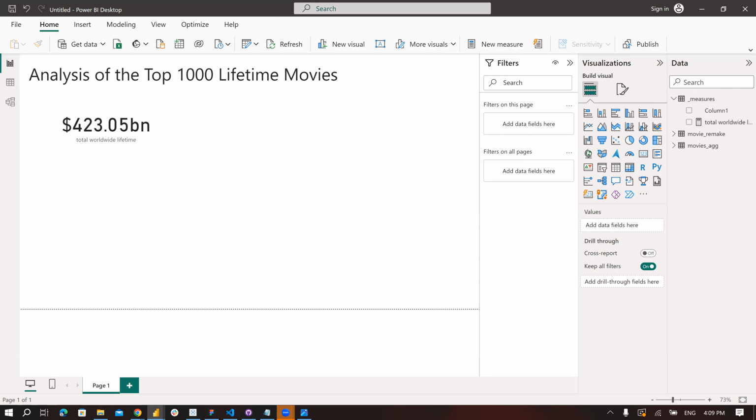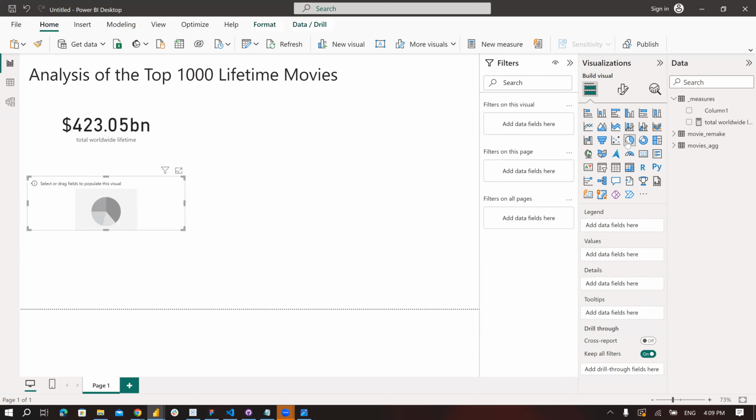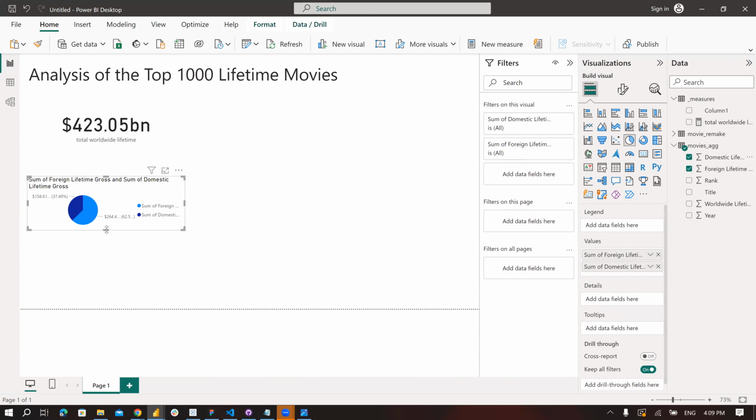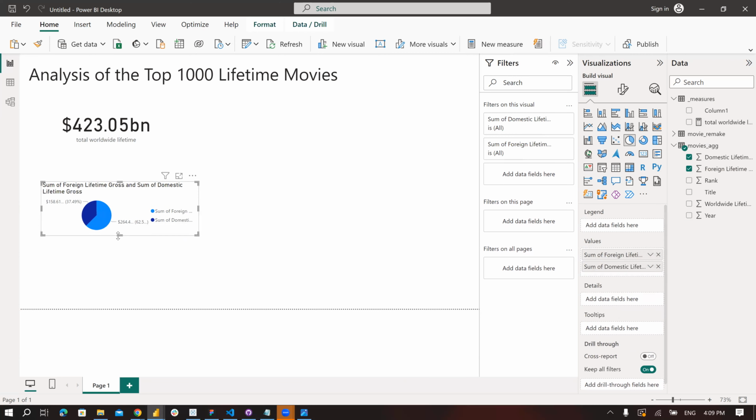Then you might want to calculate the total domestic and total foreign, or just drop them inside. For speed, I'm just going to drop this and then go into movies aggregate, and you drop domestic and foreign into this and this. You can quickly create that.